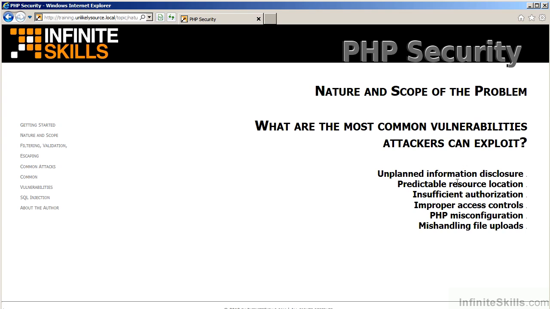These include unplanned information disclosure, where attackers probe your website and try to discover error messages and other accidental pieces of information that you might have forgotten exist. We'll look at something called predictable resource location, insufficient authorization, improper access controls, misconfiguring your server, and mishandling file uploads.